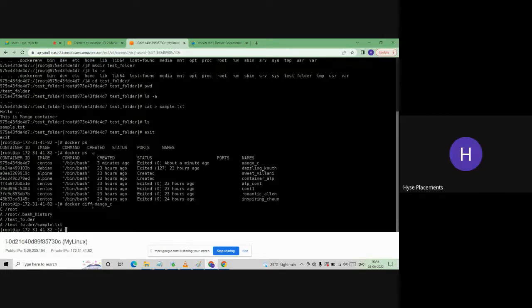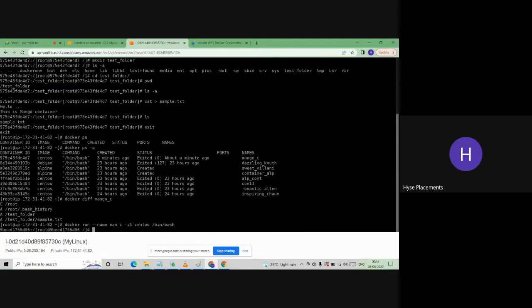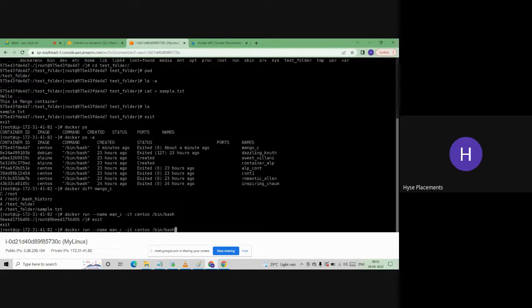This Docker diff command will give you the differences from your Docker image to container. When you created your CentOS, let me create one more. Instead of mango, I am giving just man. I am just giving this container name now with man_c. Now I am executing this. Okay, the container is created, but I am not going to create any folders or any files. Okay, just a container is created. That's it. I am out of it. Now let me check the differences.